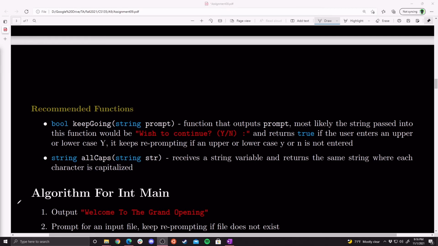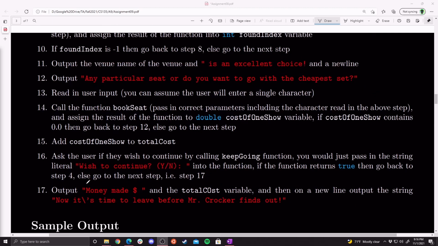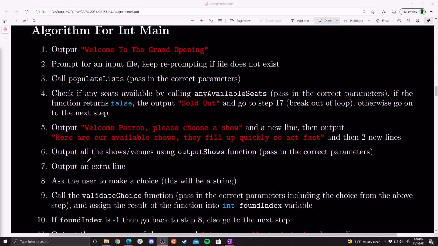All right, so let's go ahead now and talk about the algorithm for main. It's laid out nicely for you step by step, so you can follow along. The first thing you're going to do is output welcome to a grand opening. You can prompt for the input file and keep reprompting if the file does not exist. So this is pretty standard. Then call populate list. Notice how I spelled it correctly here, but did not spell it correctly earlier. But you're going to go ahead and call populate lists.